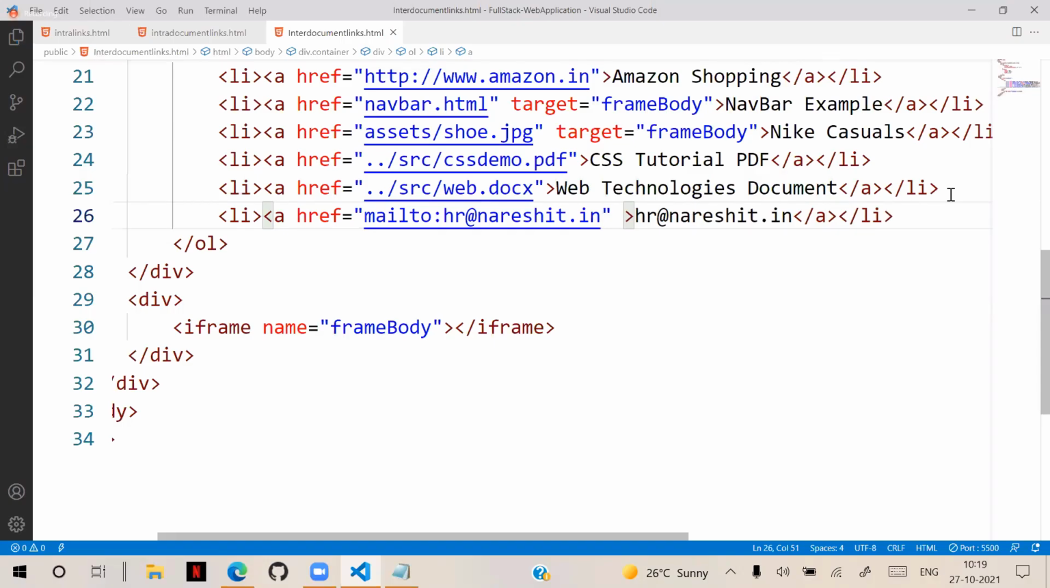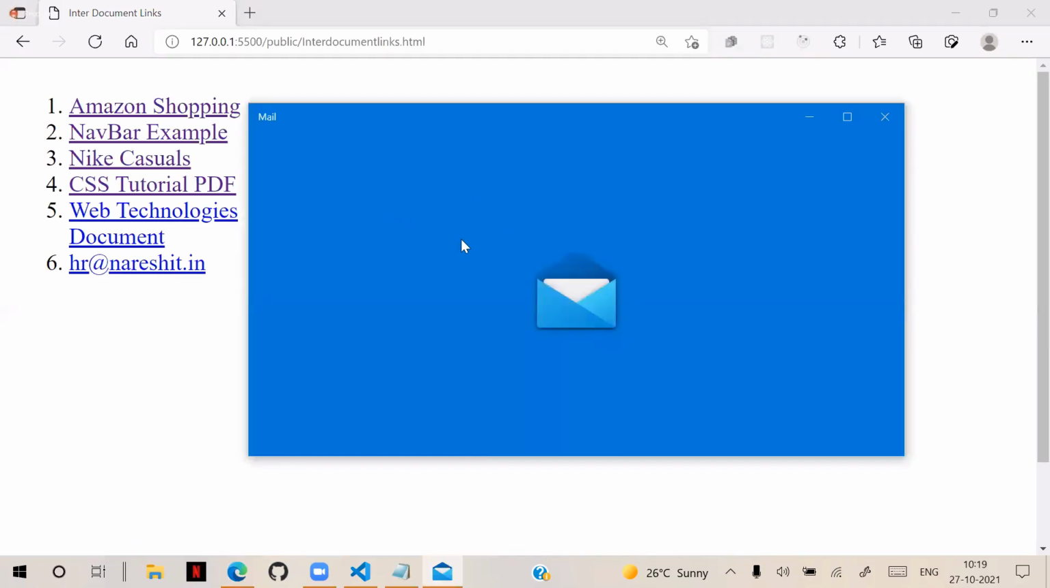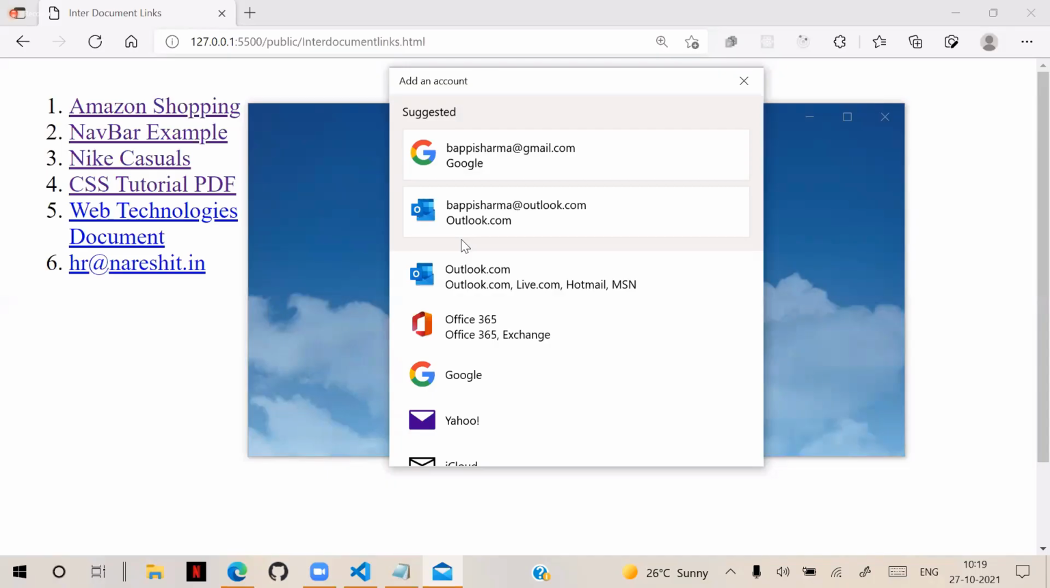Now you can see that you have that hr nareshit.in, and when I click on that, what happens is it will automatically open a mail application in your device. Suppose in your device you have mail apps, like in mobiles you will be having Gmail, in mobiles you may be having an email app, or in your computer you may be having MS Outlook. MS Outlook is used for sending emails and all, or a special mail application is present.